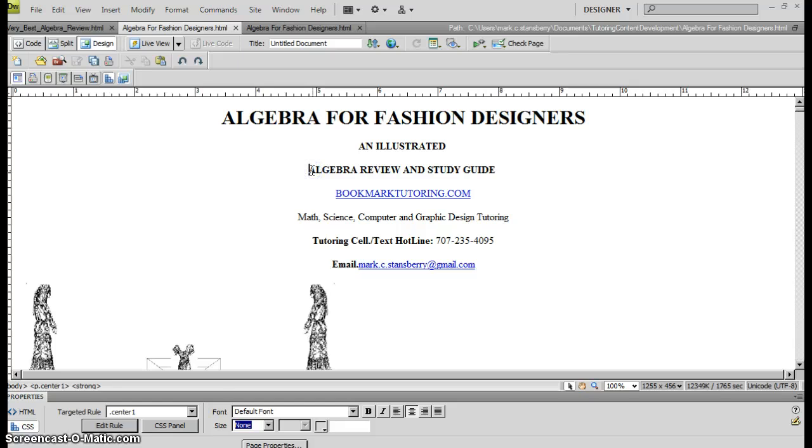Actually, it's Dreamweaver for fashion designers too. What we have up here is a Dreamweaver screen, and what we wanted to do was center the image in the page for our new book, Algebra for Fashion Designers.